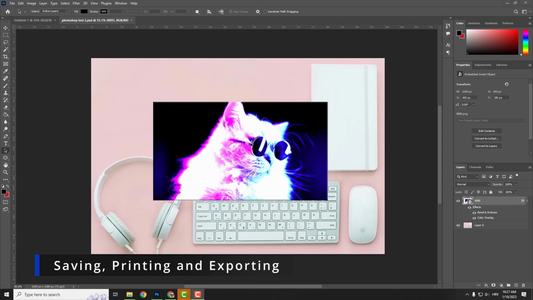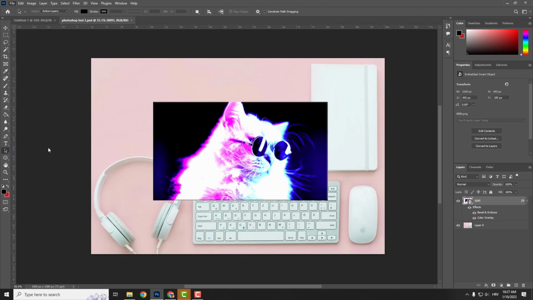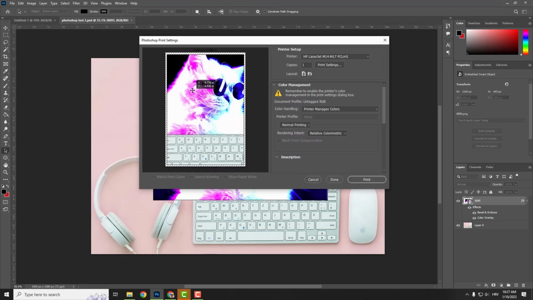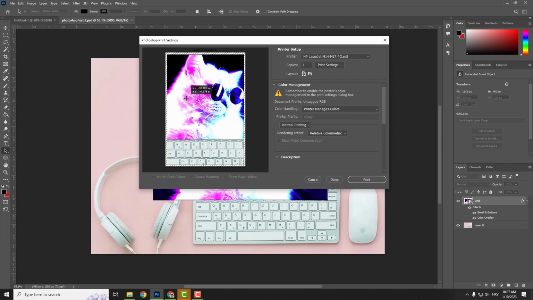If you want to output the image for print, go to File, Print and make sure that the correct printer is selected. You can further position the image on the canvas. You can then adjust the print settings as desired and hit print when ready.